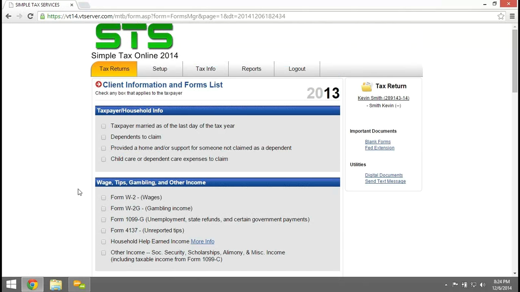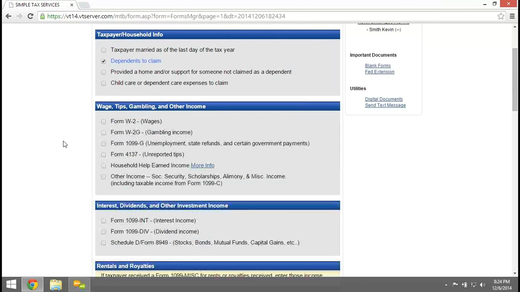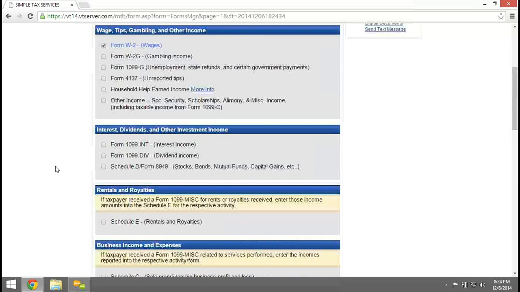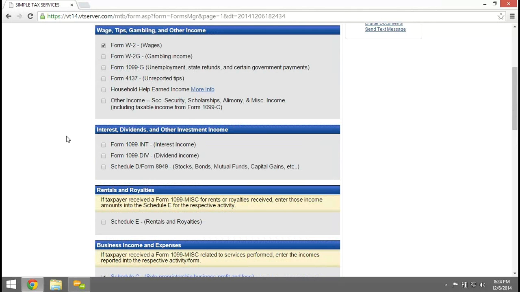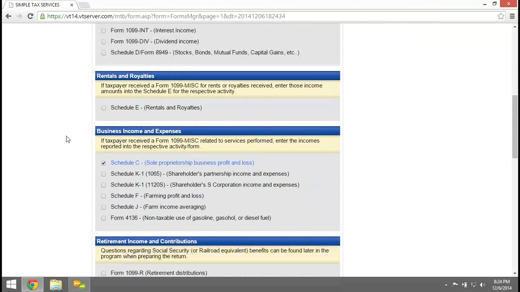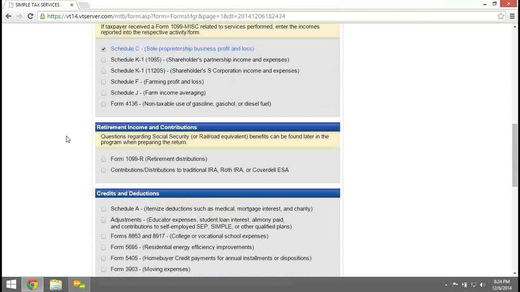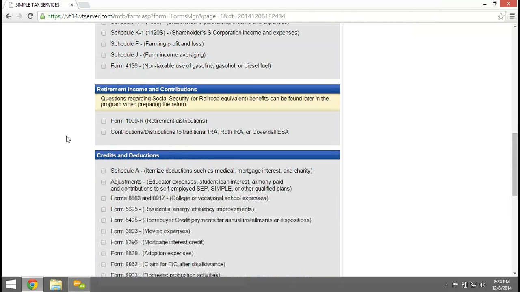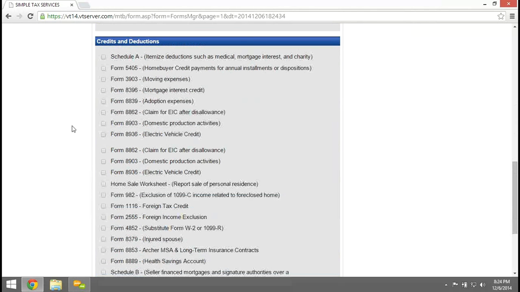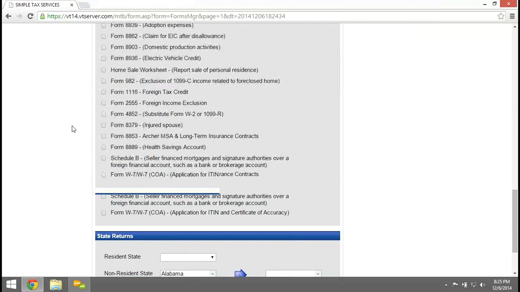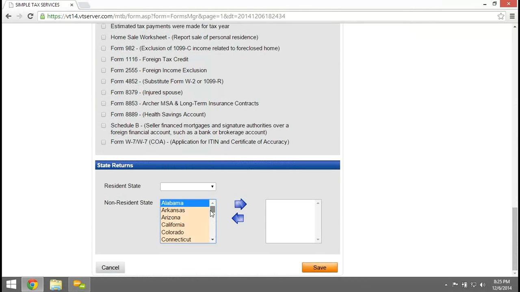So here's the client information and forms list. It's the first place that it opens. I know he has dependents to claim. I know he has childcare to claim. Got a W-2. Got a Schedule C. I think that's good. If he's got a resident state, those are here. Non-resident states are listed here. You can add as many non-resident states as you need to. Obviously, you can only have one resident state.